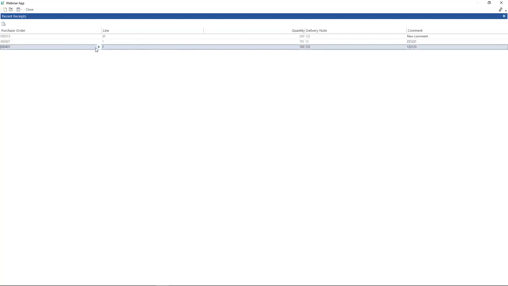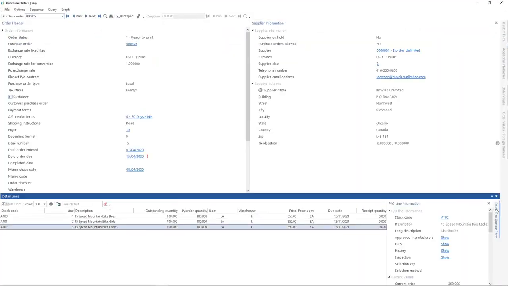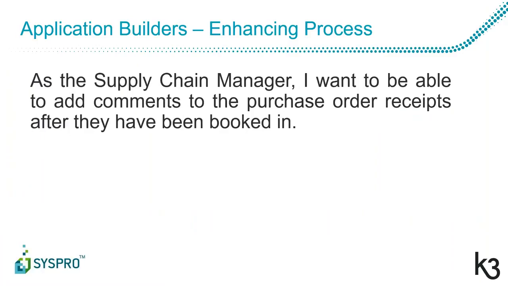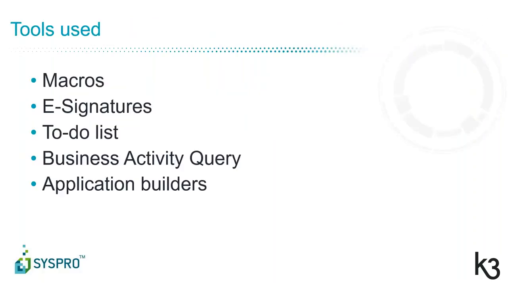Again, I query, off the back of that, onto line 3. I can see in the custom form field section, I've got my new value. So that is, in a nutshell, how you can use the business activity queries to extend out to third-party databases or applications, to then pull in data and then extend that functionality by using the power of application builder to add even more business logic on top of that. I hope it's been useful.